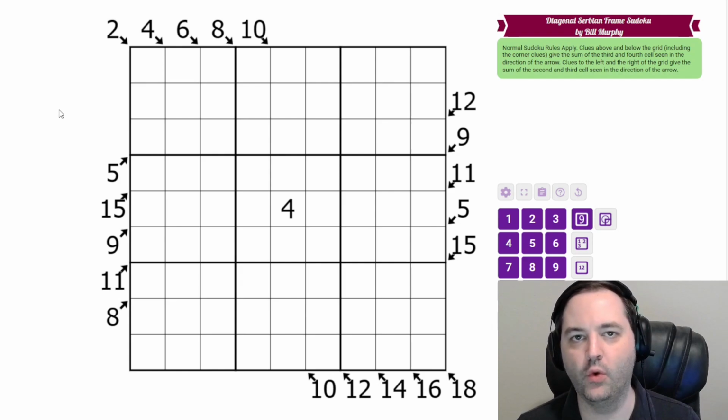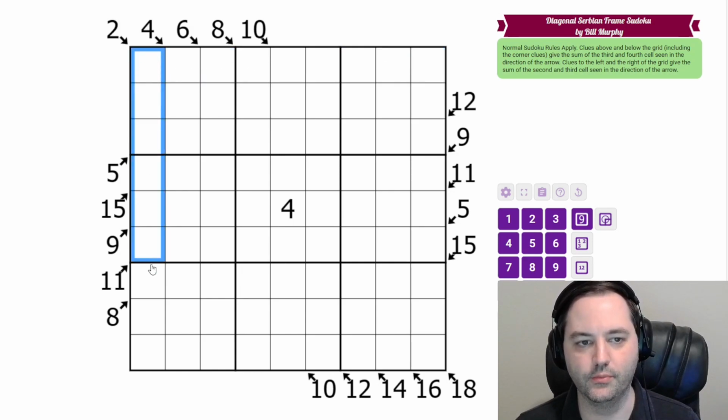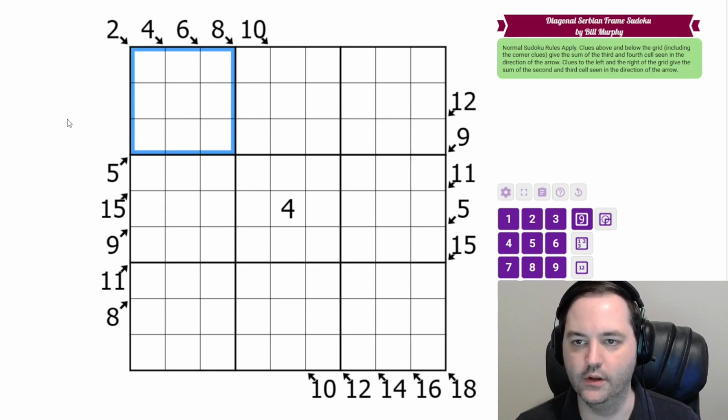Hi everyone, this is the walkthrough for the December 5th gas diagonal Serbian Frame Sudoku by Bill Murphy. This is a little unusual, but we do have normal Sudoku rules applying. Each row, column, and 3x3 box contains 1 to 9. Additionally, we have clues outside the grid.